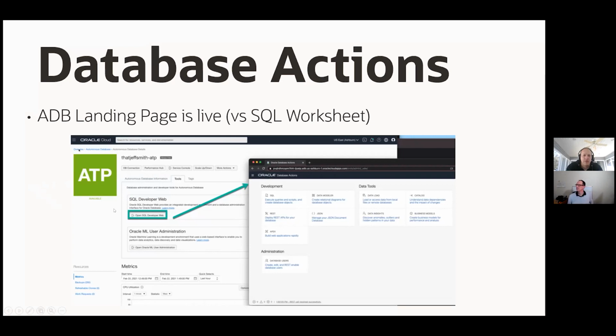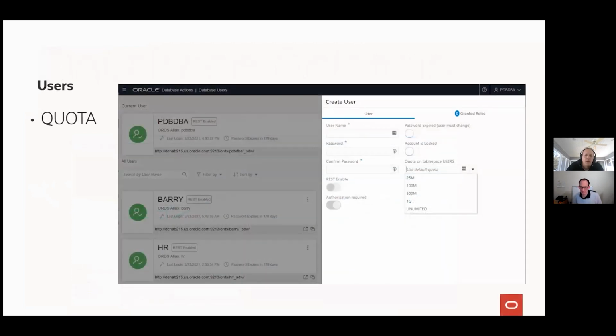Database actions is going to show up here, and it won't say SQL Developer Web anymore. It'll say database actions. And it'll take you to this homepage of cards. When you're creating new users in Autonomous, especially, new users don't get quota, so it's a little disheartening when you try to create a table or a collection and it fails. So as you're creating users in the database actions interface for security, you can assign quota at that point.